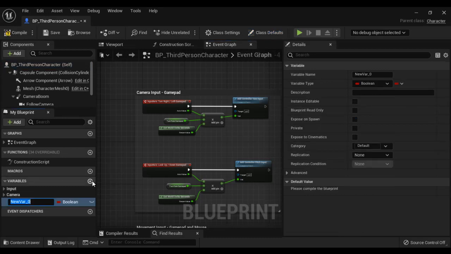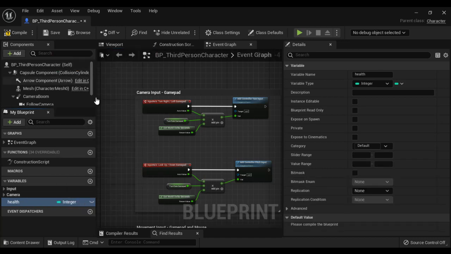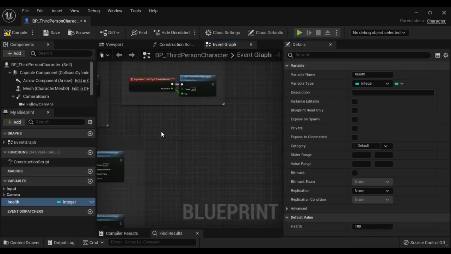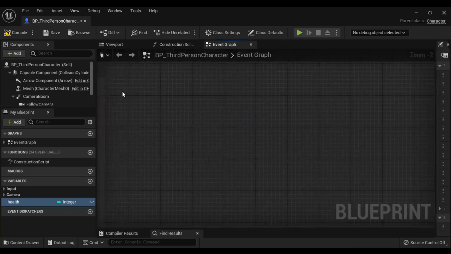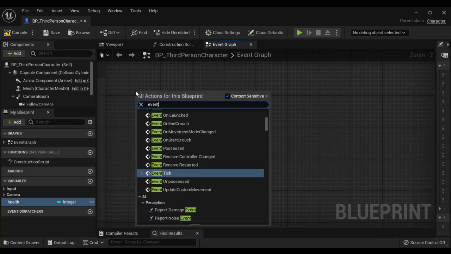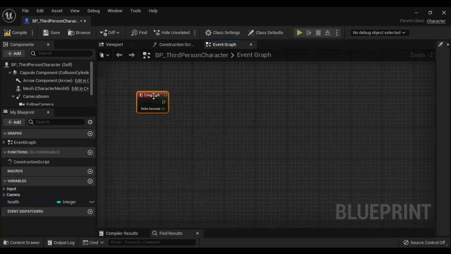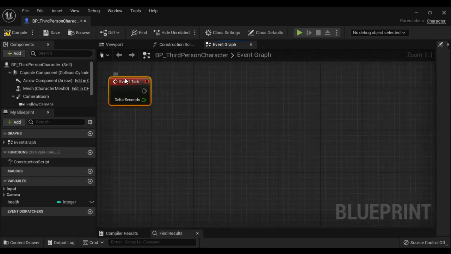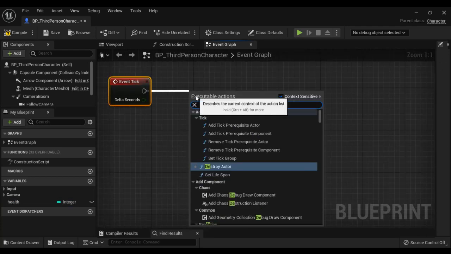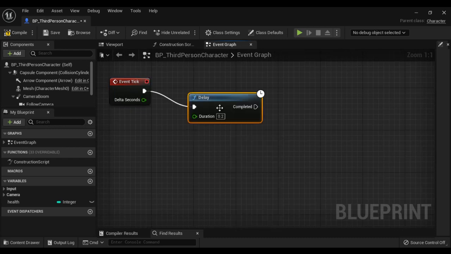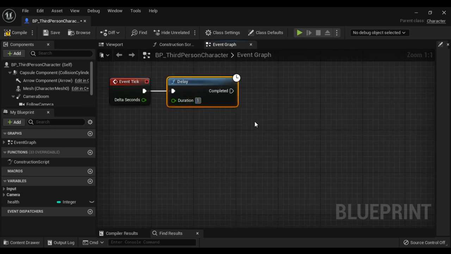Inside this, I am going to create one variable called health, of type integer. And I compile, initially it is going to be 100, guys. Now here, of course, I am going to take the event tick node. We can also use a timer, guys, if we want, but here I am taking help of the event tick node. As usual, I use the delay. After every 1 second, the control should flow through the delay.